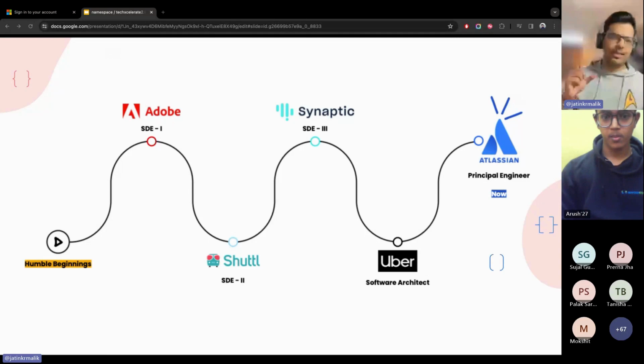Anyways, I wanted to work in startups because, while Adobe was an amazing company, in the initial part of my career I thought the learning was a bit slow. And a startup was a wild ride. I joined Shuttle, and after that, I joined Synaptic as one of the founding engineers. It was a 7 people company at that time.